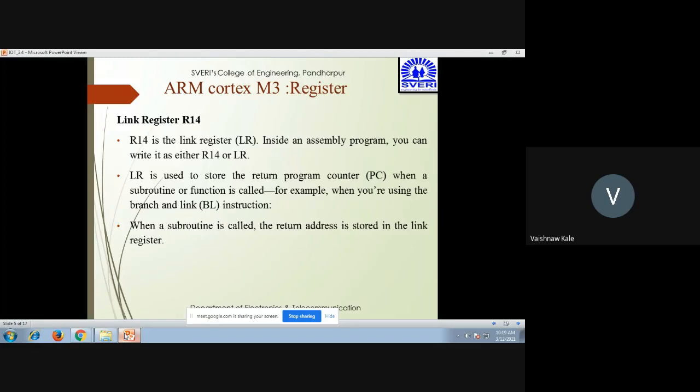So for example, when you're using the branch and link, that is the BL instruction, this instruction is used in order to access the link register. Which one? That is the branch and link instruction, called BL. So when a subroutine is called, the return address is actually stored in the link register. So for that purpose, the link register is used. Again, I'll repeat, it can be accessed using the branch and link instruction. And second, when a subroutine is called, the return address is stored in the link register.